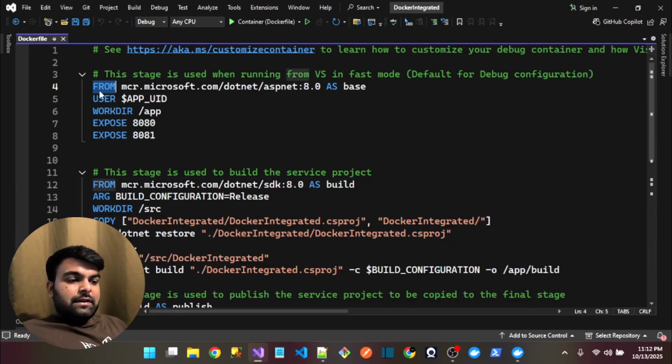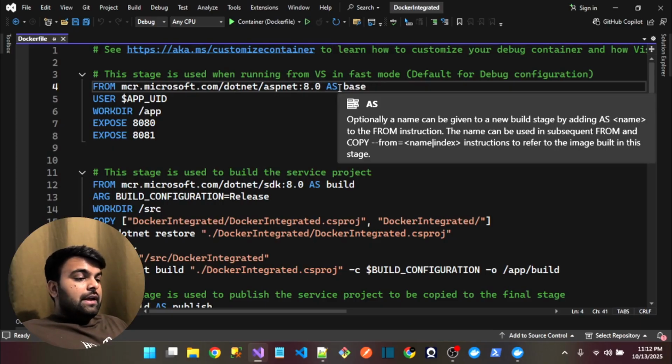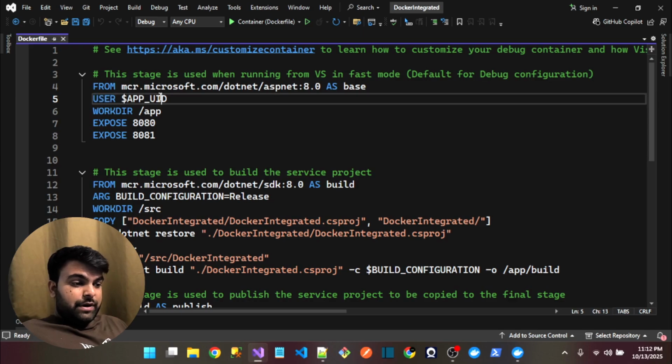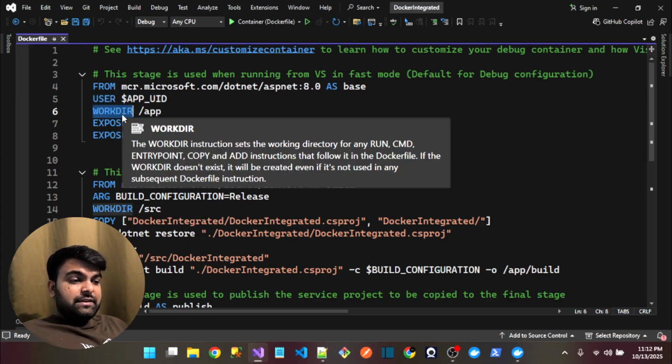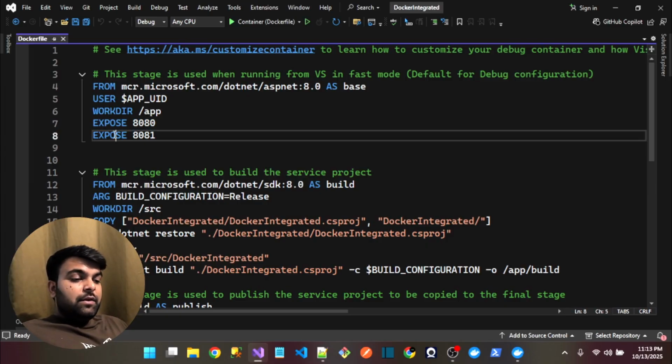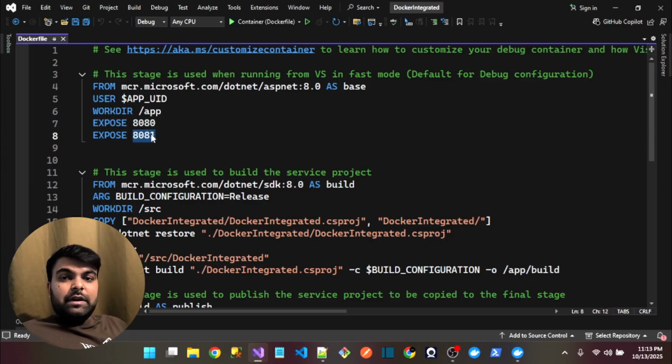So this is the FROM statement, and I am taking the Docker image named mcr.microsoft.com/dotnet/aspnet version 8, and I created an alias for it as base. Then my user is app, UID. And /app will be my working directory. And I will expose my application on port number 8080. This is the port number for Docker containerization.